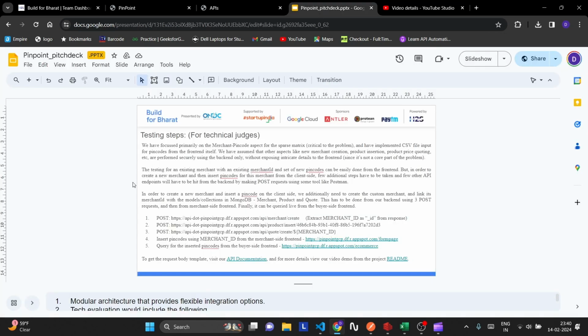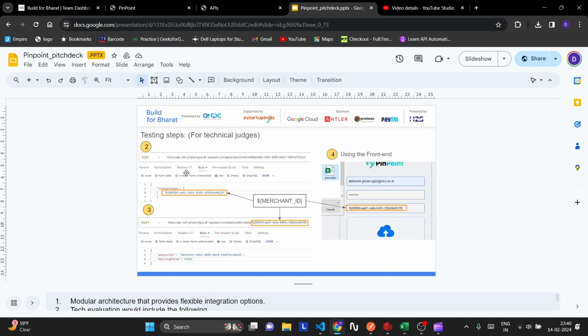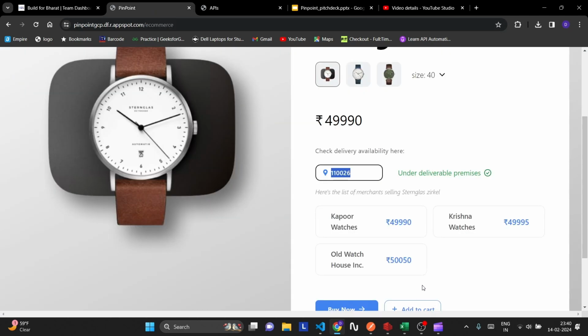And we have created the following steps, which is defined in our pitch deck. You can refer to our pitch deck and follow these steps 1, 2, 3, and step number 4 to add your own merchant and query for that in our front end. So I'll walk you through the entire process.